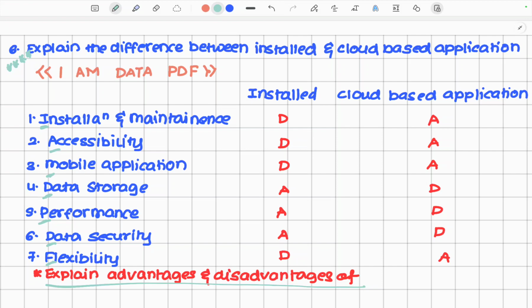And in order to remember the disadvantages and advantages, you'll just have to write this cheat code in a form, and in case of installed, you'll have to start with D, that is 3 D's, D, A, and D. And in case of cloud-based application, it's opposite, A, D, A. Just write the cheat code as it is, and it's so simple to identify the advantages and disadvantages too.